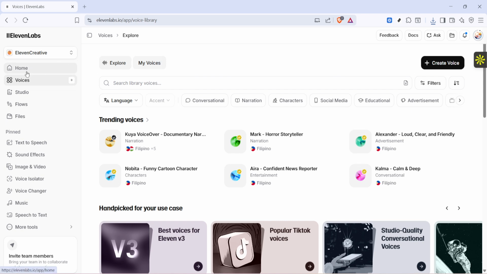You'll usually find this in the main navigation or sidebar, labeled clearly so it's easy to spot. Opening this section gives you a clean overview of voice features, along with quick access to your existing content. Think of it as your central dashboard for anything voice related in ElevenLabs.